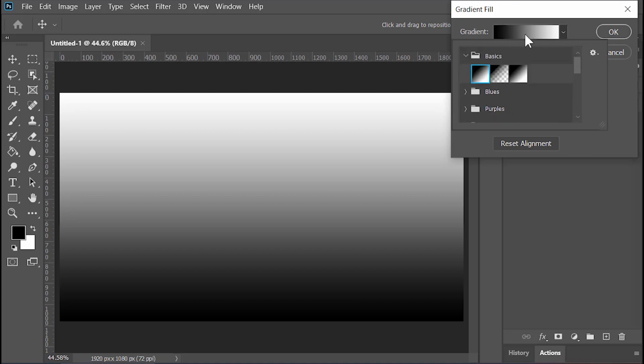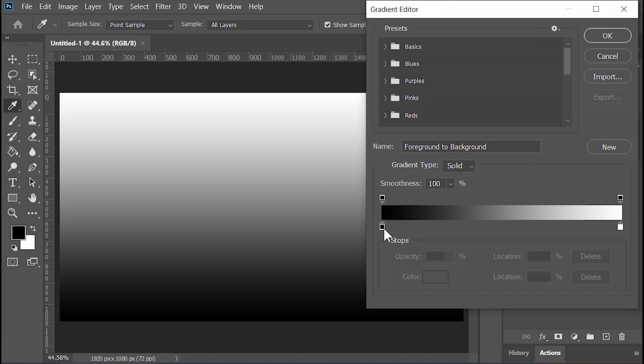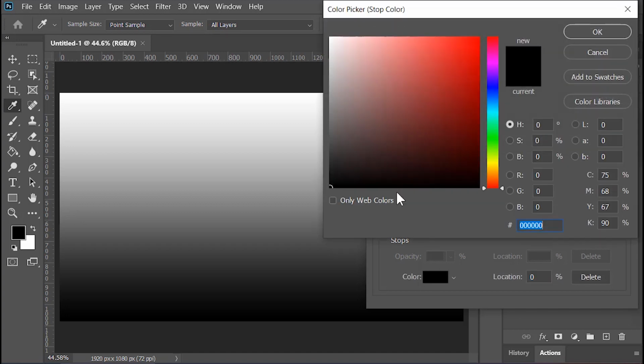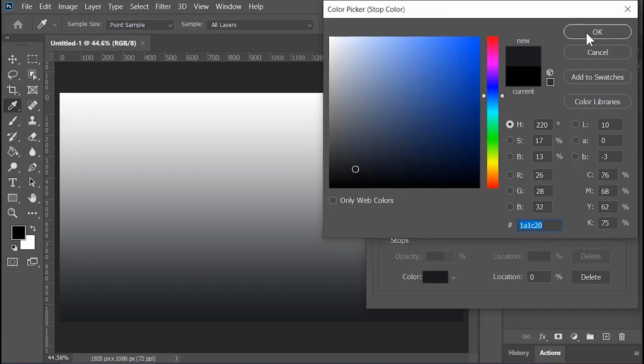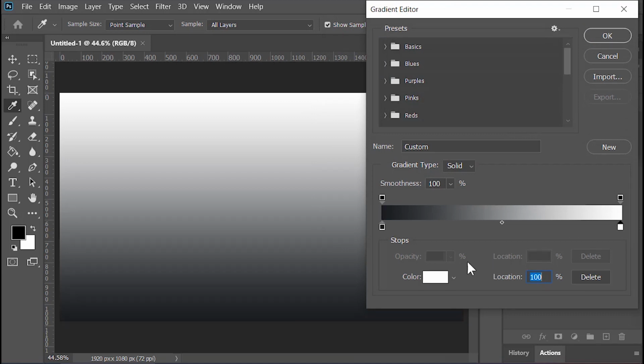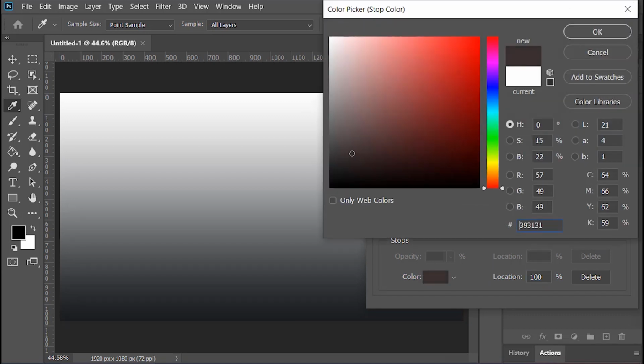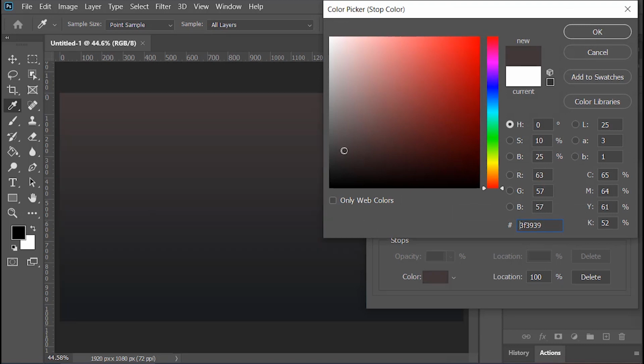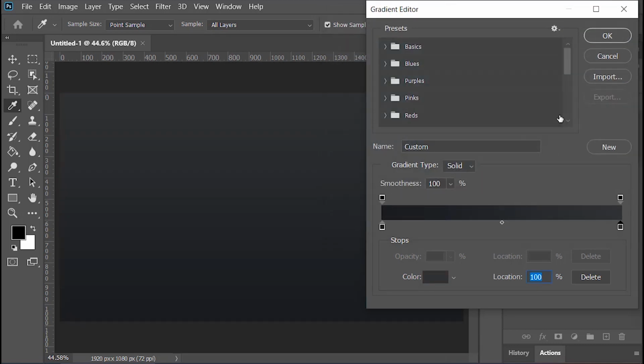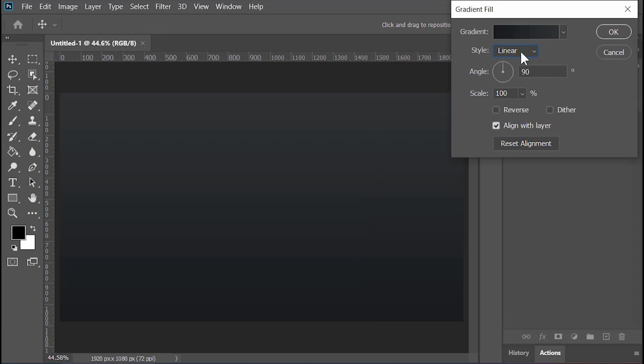Click here to edit it. Select this point and change its color to a dark bluish color. Now click on this slider and change its color. Pick the same color like before, but make sure it is a little bit brighter. Hit OK. Make sure its style is linear.